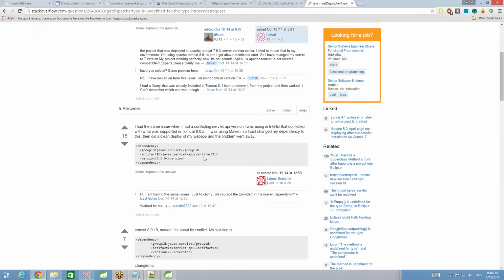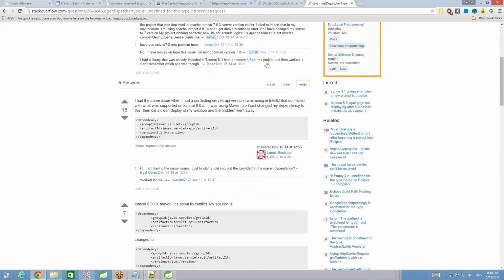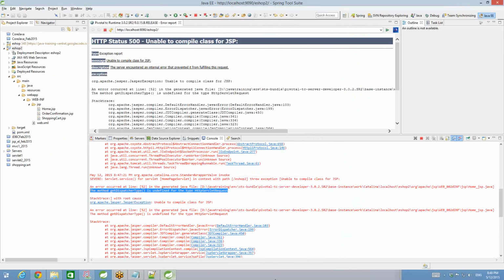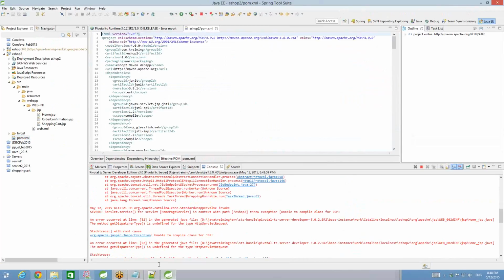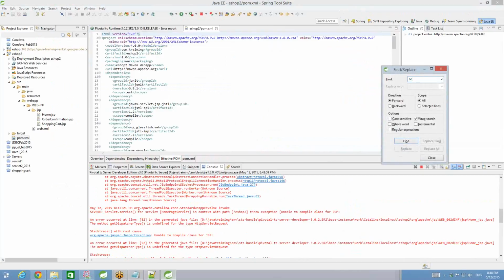Oh, you read it from here? Yeah. No, I was expecting that the API should be the problem there. I had the same issue with conflicting servlet API versions. So that is what can happen next. Effective POM. Let's look at effective POM. Okay, servlet API, Java servlet JSP, JSTL.